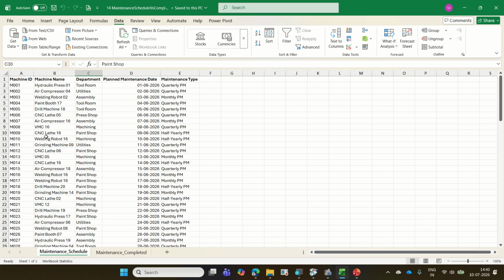Now I have some mission ID, mission name, department, planned maintenance and maintenance type. So they are planning a maintenance for particular machines. They are planned for some maintenance, and some missions were completed. They have planned the maintenance and they have completed. Now I want to know what are all the missions we have scheduled but not completed. We have planned but still it was not completed.